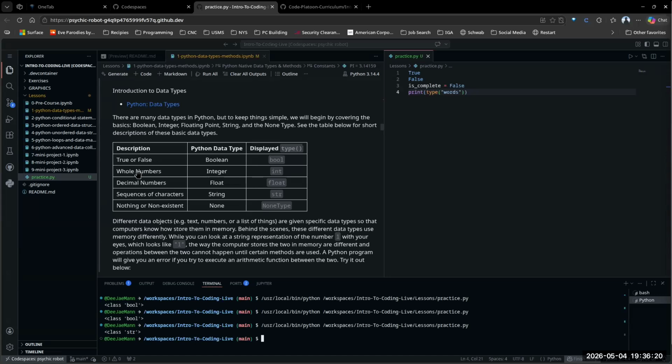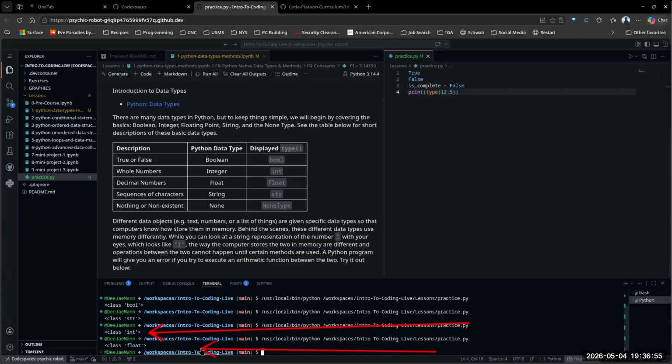So we have integers, which are whole numbers. If I enter in the type, I'll put in the number 12, and we get class int. Int is short for integer, and that is all whole numbers. And we saw the other numbers that had decimals in them, and those are our floats. So if I take 12 and I add 0.5, we see that we have changed it from int to a float. Any questions there?